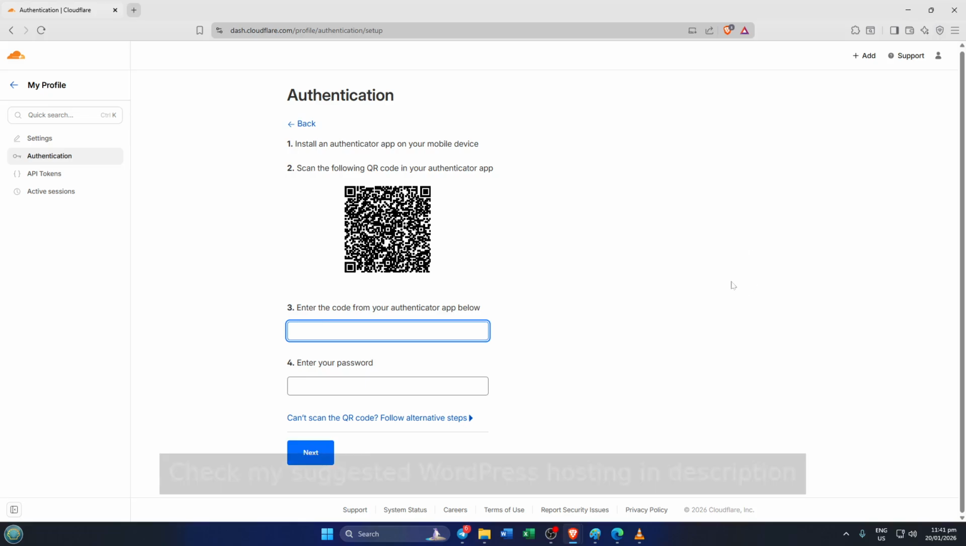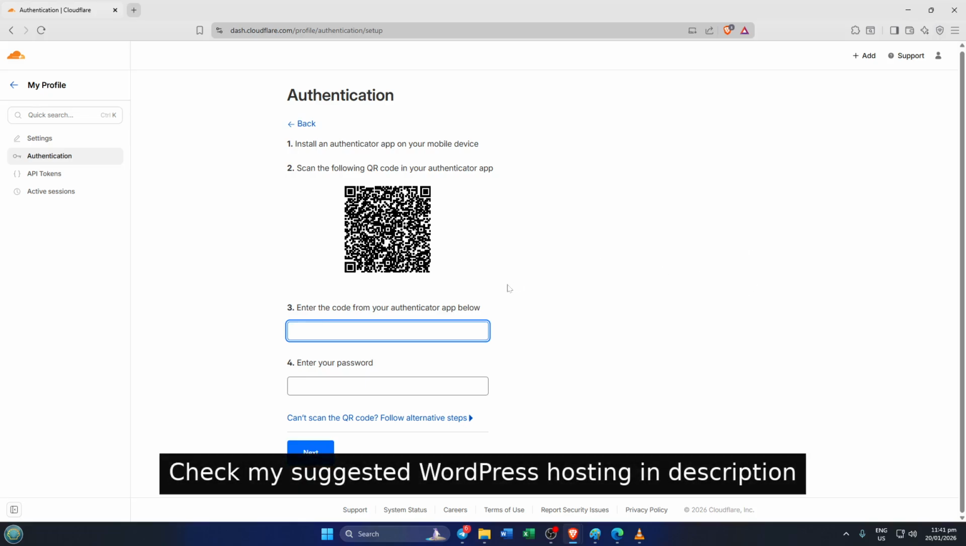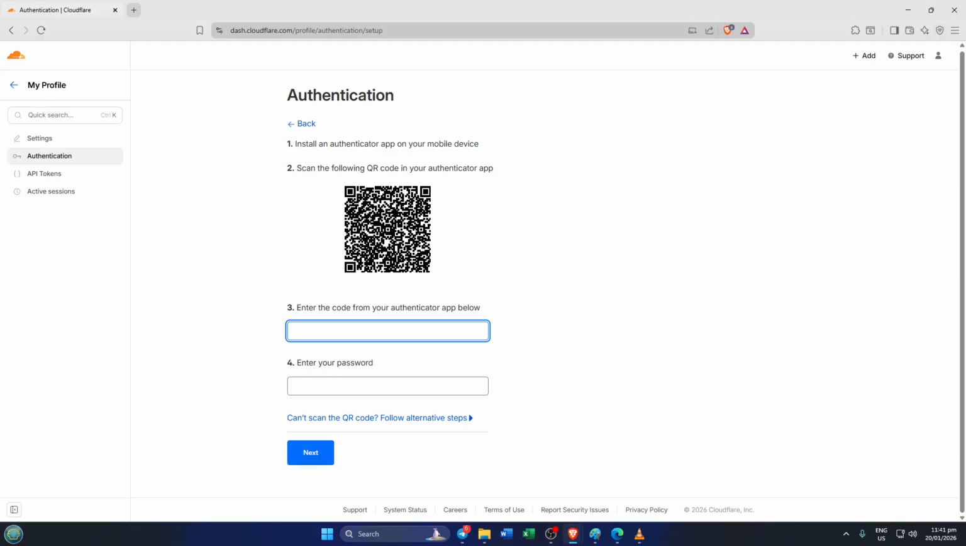Your app will instantly generate a 6-digit code that changes every 30 seconds or so. Go back to Cloudflare in your web browser and enter that 6-digit code where prompted. Make sure you type it in before it expires. But don't panic if you miss it, you can always wait for a fresh code. Once you've entered the code, Cloudflare will ask you for your account password. This is just to verify that it's really you making the change. Type that in and finally click Confirm.